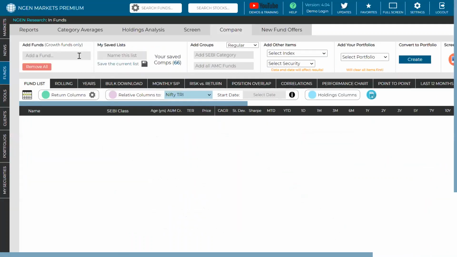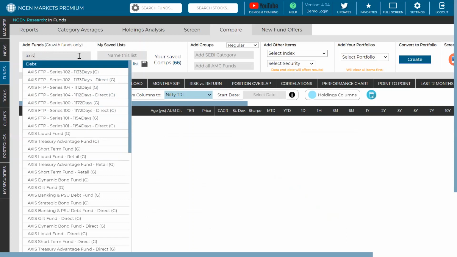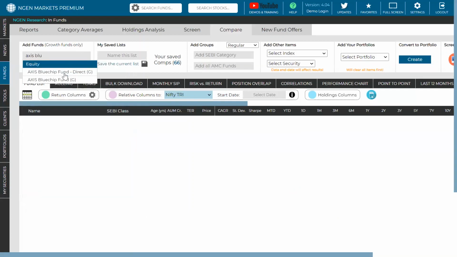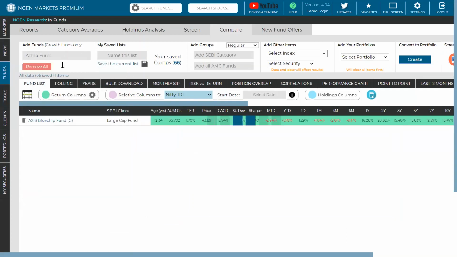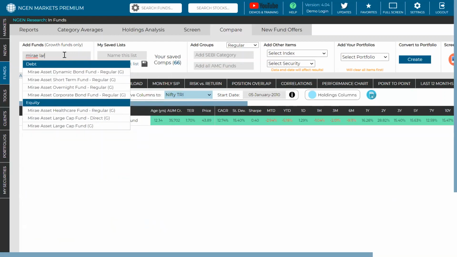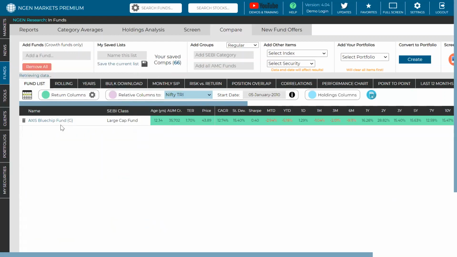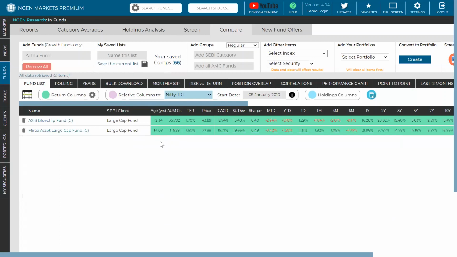Okay. So, any. And when we click on compare funds, yes, there's an option that comes on the top, compare funds. Oh, this is a tab, sir.